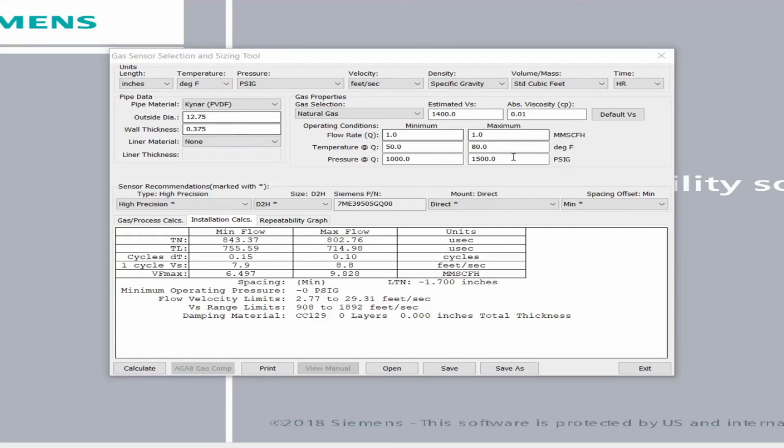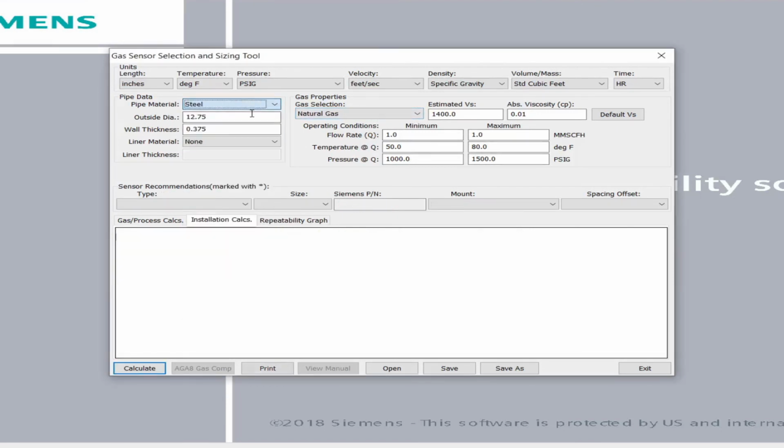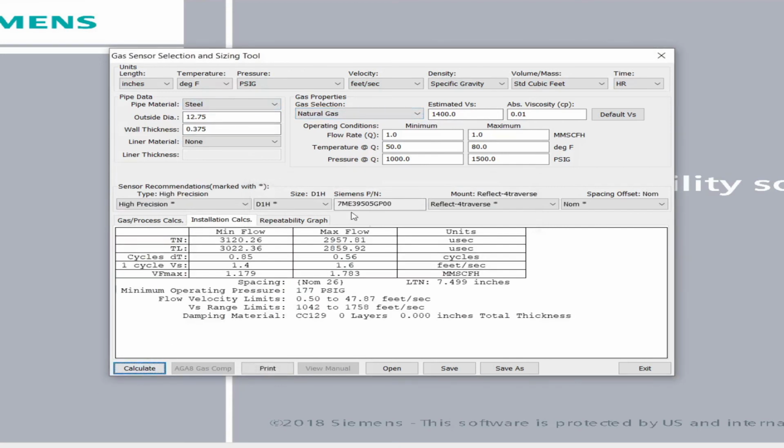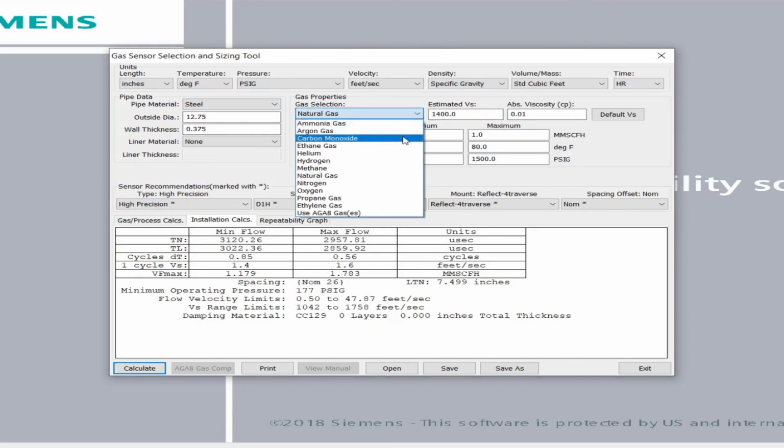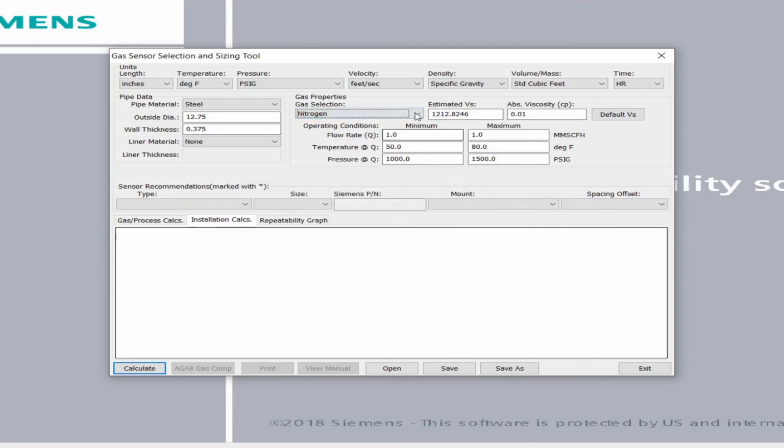So now let's look at the gas itself. We've been working with natural gas up to now. Let's go back and change ourselves back to steel pipe. Hit the calculate, so let's revert everything back to the way it was. When you choose some other type of gas, let's say we choose nitrogen, you'll notice that the speed of sound is recalculated automatically for that gas.